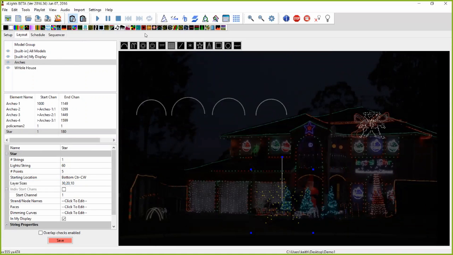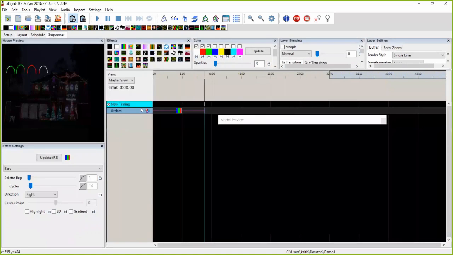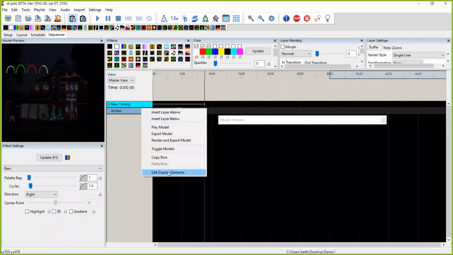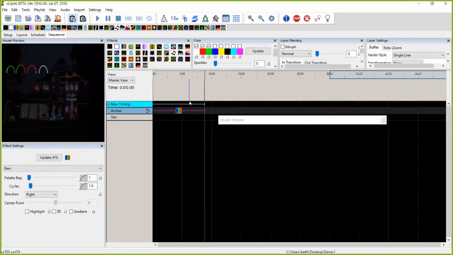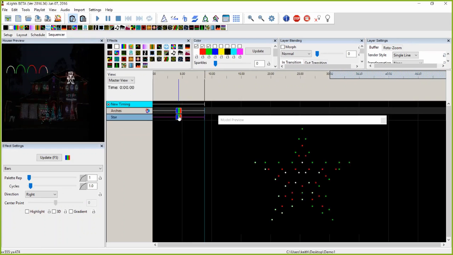So my star's good. Now I'm going to go back to the sequencer and add my star. Edit my display elements, go add star. There's my star. Okay, let's try adding some effects. Let's add bars onto my star. Let's say we go with the default mode. And so you can see that the bars effect is going across. There's a vertical bar of white that slides across and a vertical bar of red that slides across. And the actual structure of the star itself is not respected in any way at all.